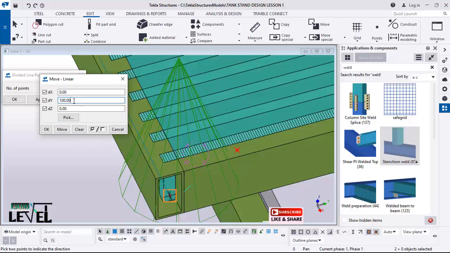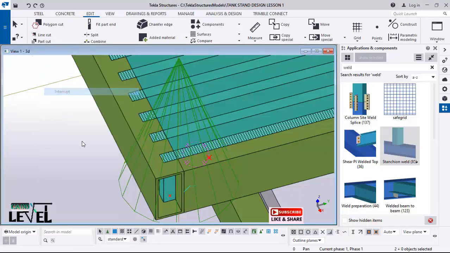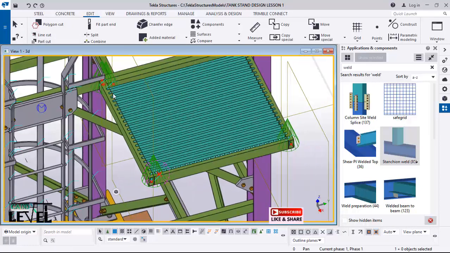Alright, change this to 50. Let me see what happened. And I'll move also. Okay, I wanted to move it backward, so it's going to be minus 100. And I'll move it back. Okay, click on OK. Apply that, right click and click on redraw. So I'll move these 2 points.